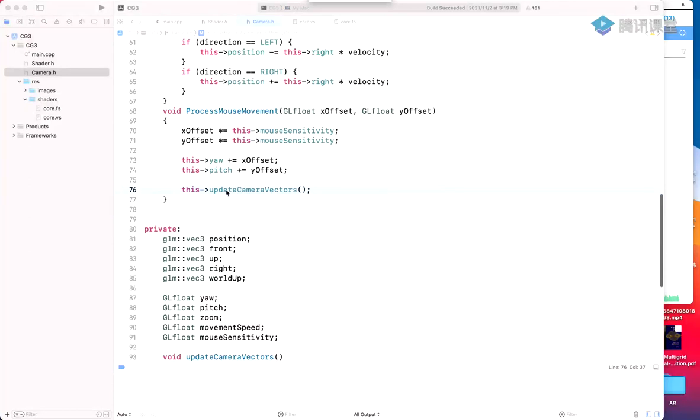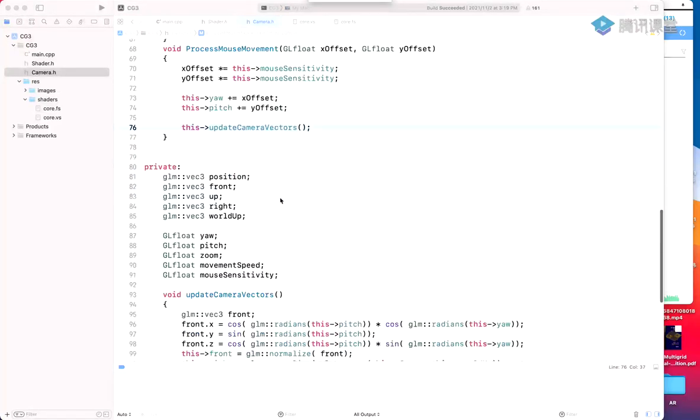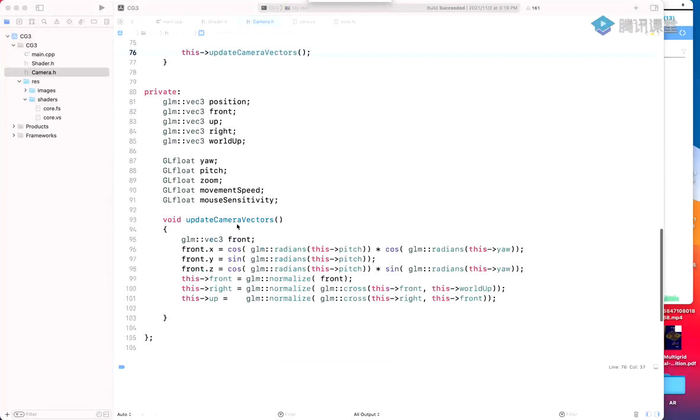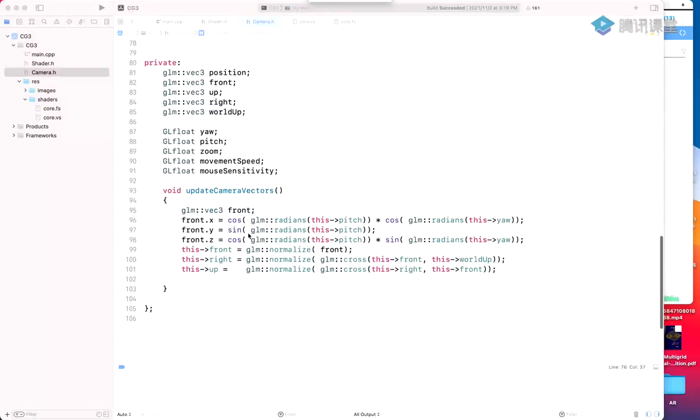Okay, and there's one important private function called updateCameraVectors. This function is how we calculate front, up, and right, and we do this using the polar coordinate system. So we use cosine. If you're not familiar with this, just go back to advanced mathematics and you will see how we describe it. Actually, it's also high school mathematics. So we use the polar coordinate system to calculate the direction and get front. But getting right and up uses different things.